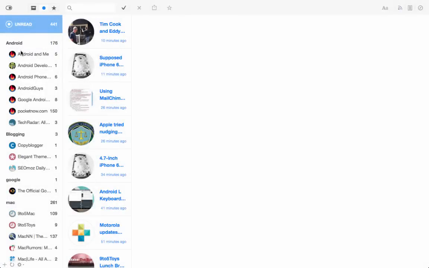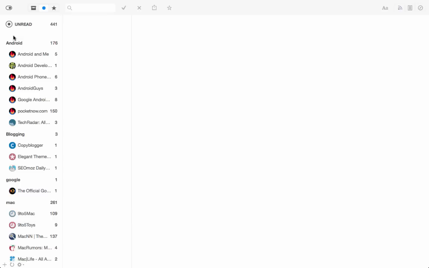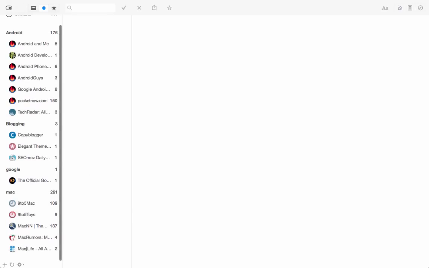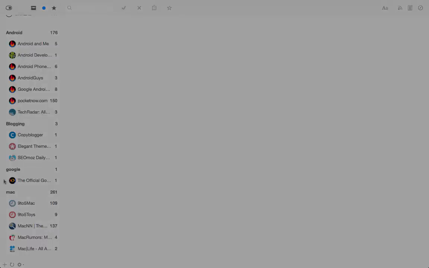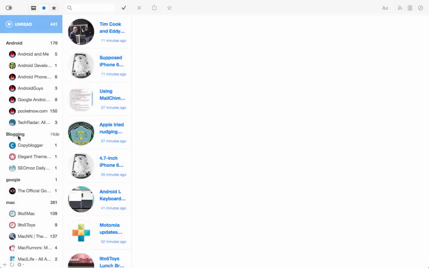This particular section gives you access to folders as well as the feeds inside. If you want, you can actually add more folders here. You can say create folder, subscribe to feed, import OPML, add Feedly account, or add RSS service. So you can do a lot of actions right from this panel itself. You can just refresh it, or you can export all the subscribed feeds also. The complete UI is very sleek.